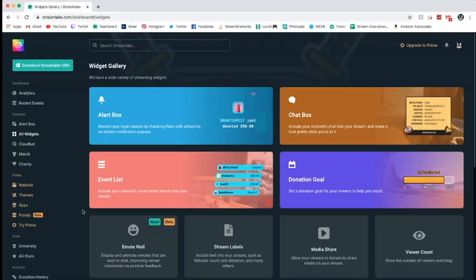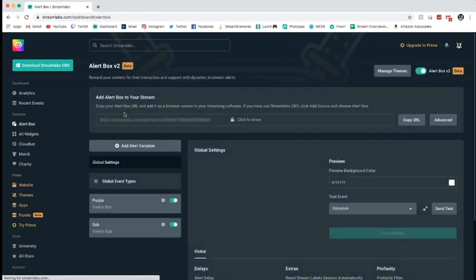Hey guys, I'm Oanoide3 and today I'm going to be showing you how to change your alert box. First things first, you want to log in to your Streamlabs dashboard, which is the browser version of the app, and then you either want to go into alert box or all widgets and then alert box.